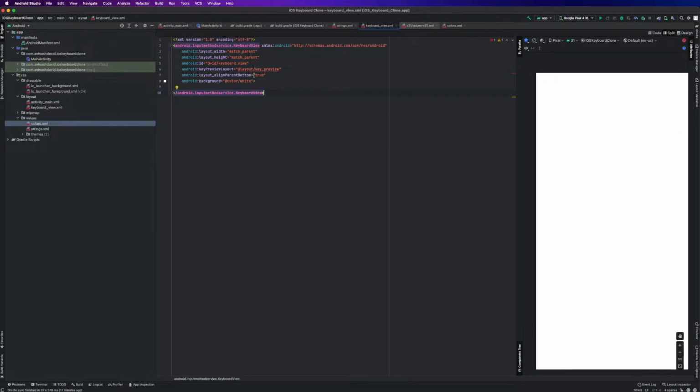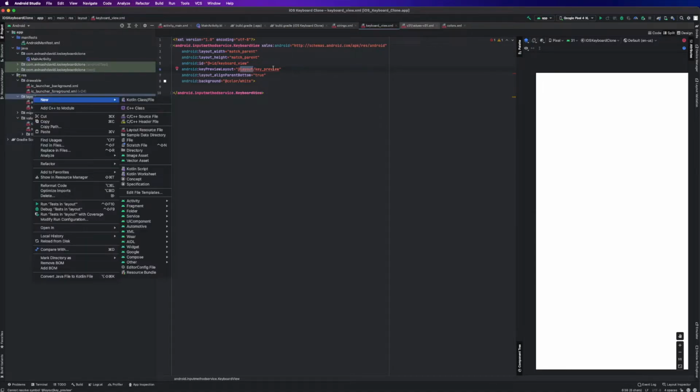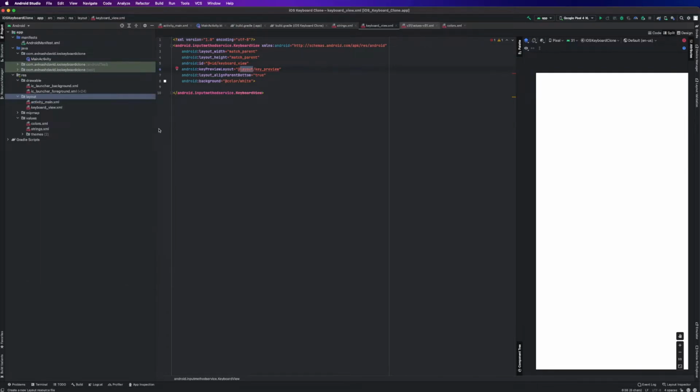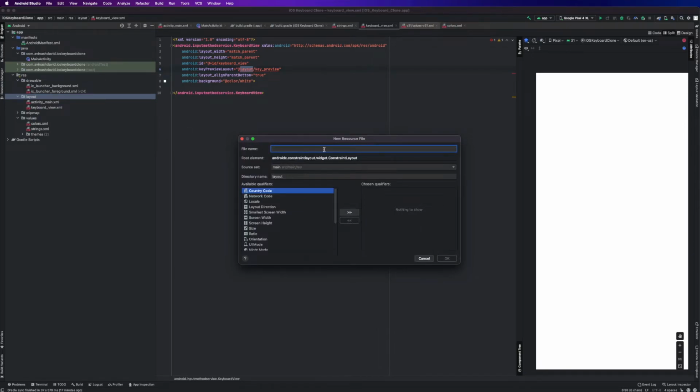Alright, so now as you can see, this is an @layout, which means we're creating a new layout file. That's referring to a layout when it says @layout. So we'll make a new layout resource file. We will name it key_preview, right?